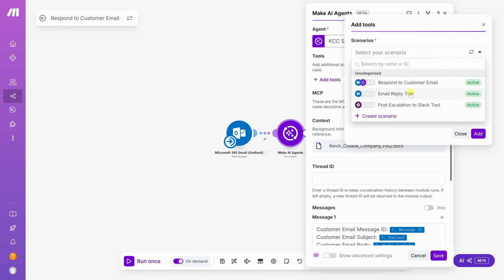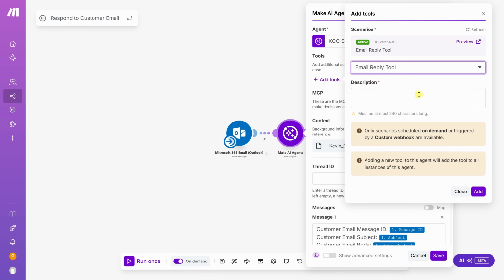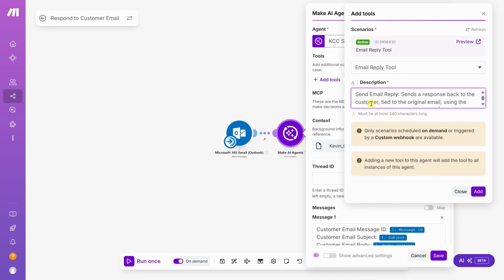Now, I see the email reply tool. I'll select this one. Down below, we also need to enter in a description so the agent knows when to use this tool. I'll enter in the send email reply, sends a response back to the customer tied to the original message using the reply text generated by the agent. This looks good. So in the bottom, let's click on add.